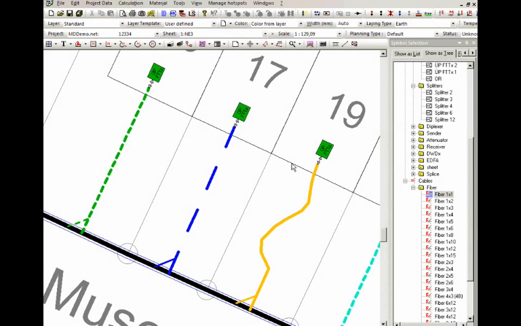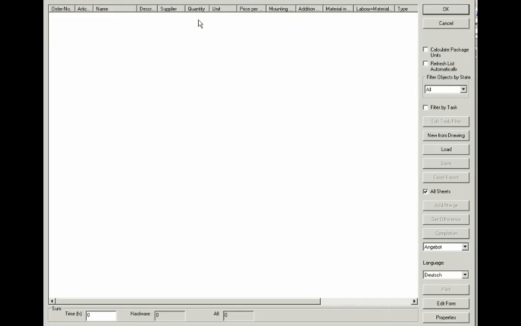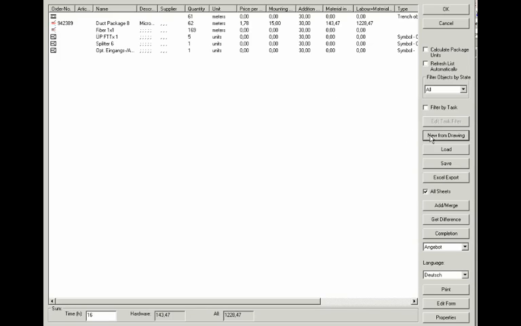The last step for this demonstration is to create the bill of materials by choosing the report option from the material menu. You get the bill of materials dialog. Just click on new from drawing, and depending on the data and the setup that you have, you will get the bill of materials automatically created.